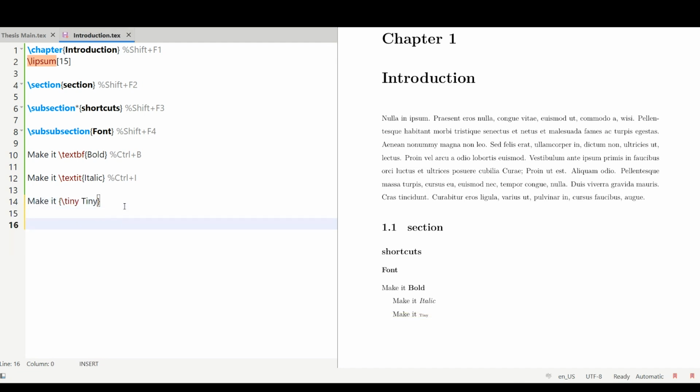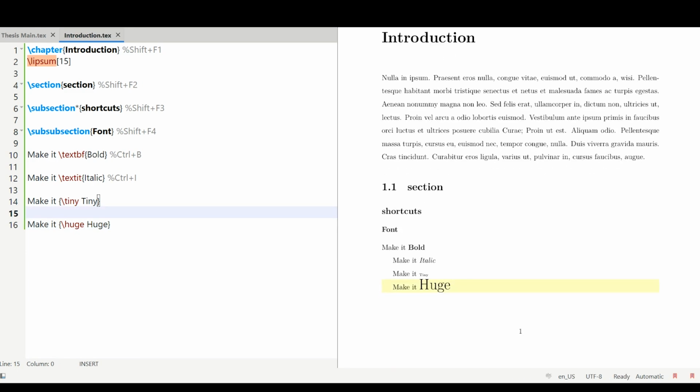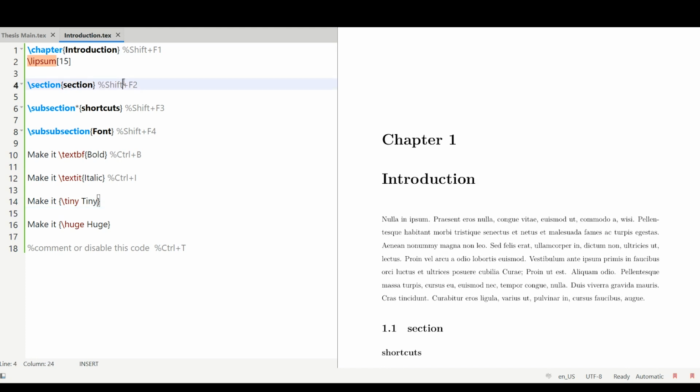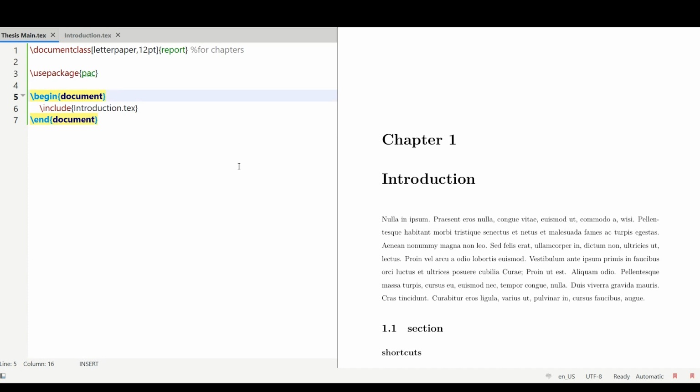In contrast, for making it huge, we use codes like this. If you want to comment out or disable lines of code, you can use Ctrl plus D. This shortcut toggles comments for the selected lines, making it easy to temporarily remove code without deleting it.